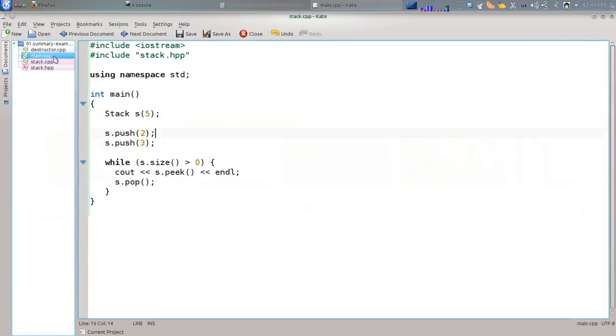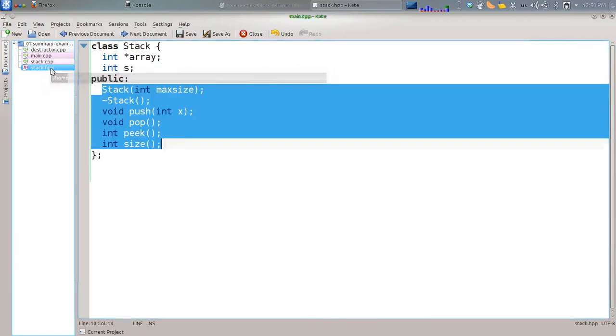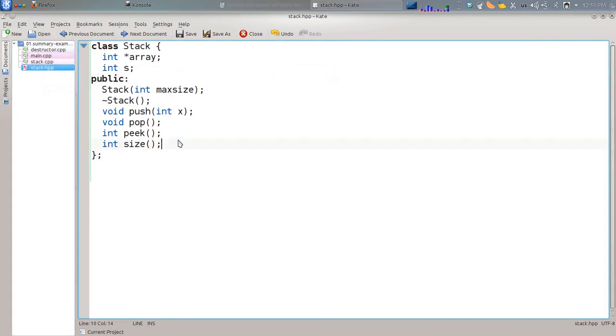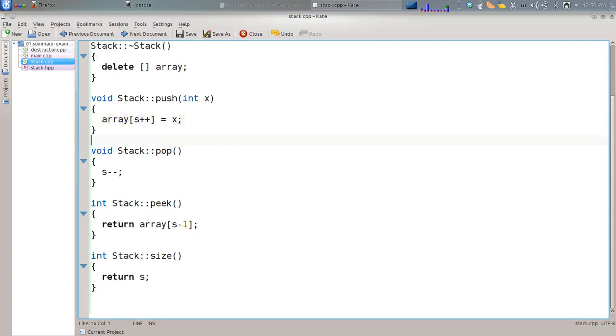Okay, so here it is. I just push 2 and 3 and then I pop the elements. Of course, this was a very stupid implementation. And actually, I forgot one thing which is very important. Can you tell me what I did not do that is very important? So where is the problem in this program?